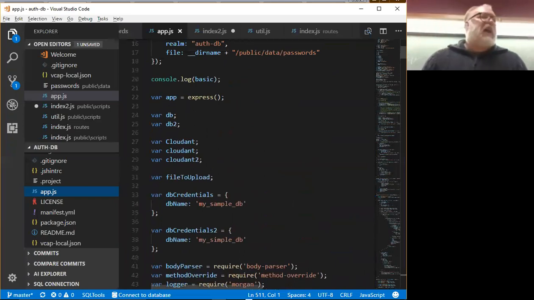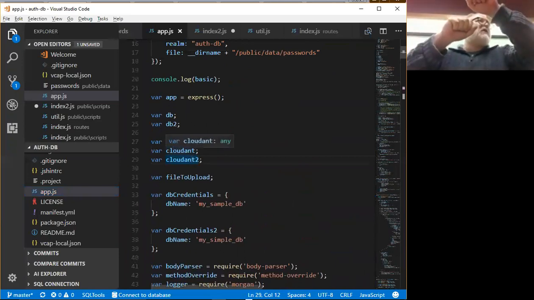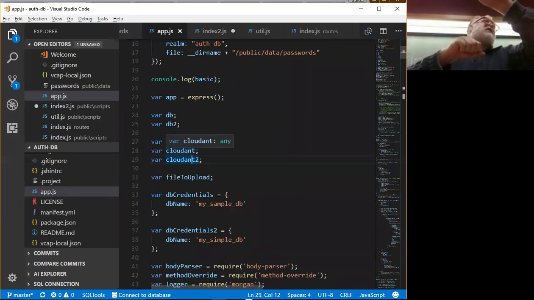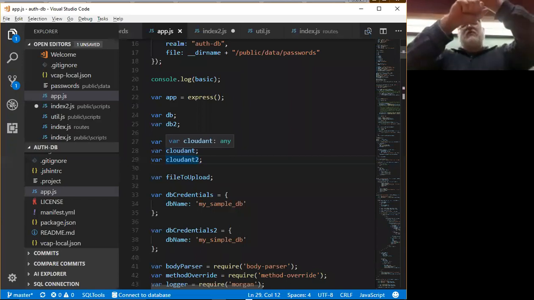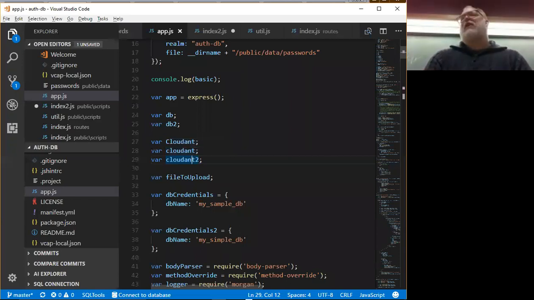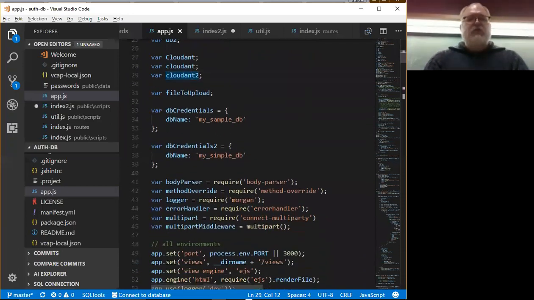The first is that I've introduced this variable Cloudant with a capital C, and I'm using that just to pass off to my two Cloudant instances that will actually be used for my two databases. So I've got the database originally from the sample with the file attachments, my favorites. That's what the sample started with. And then I've got Cloudant2 that's being used for my cars example. I've also got two sets of credentials because the DB name is part of the credentials. The original one was called my sample DB, and this is my simple DB, just to make things confusing.